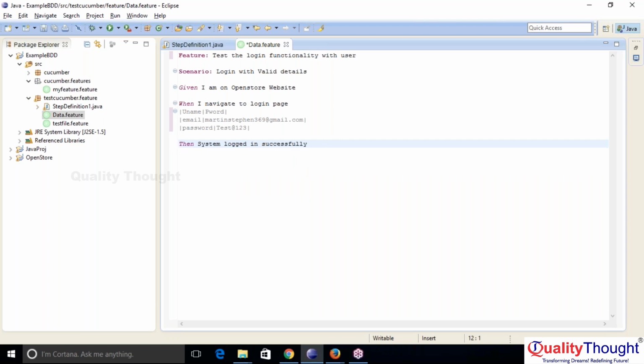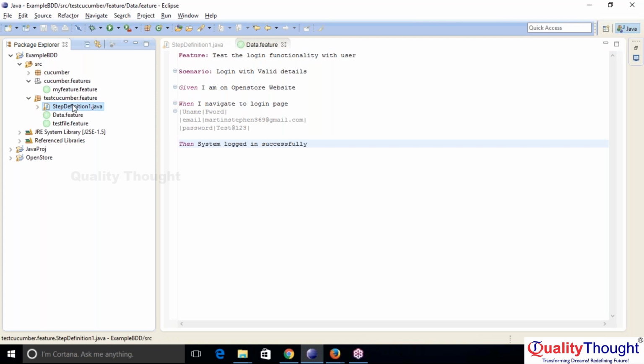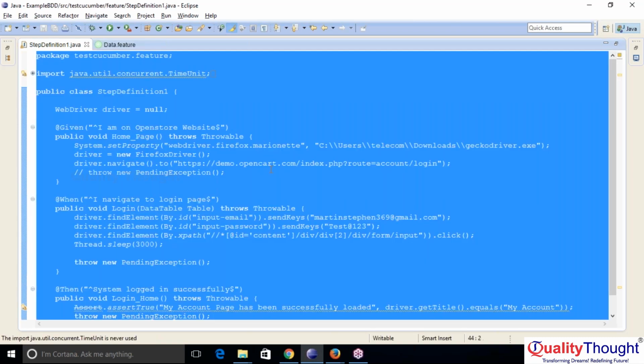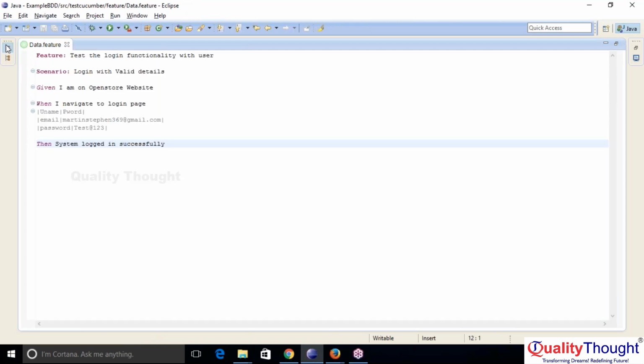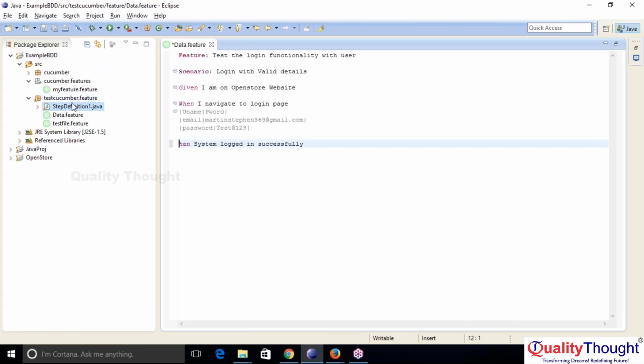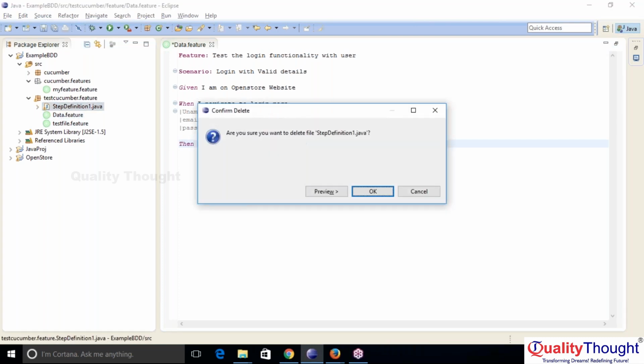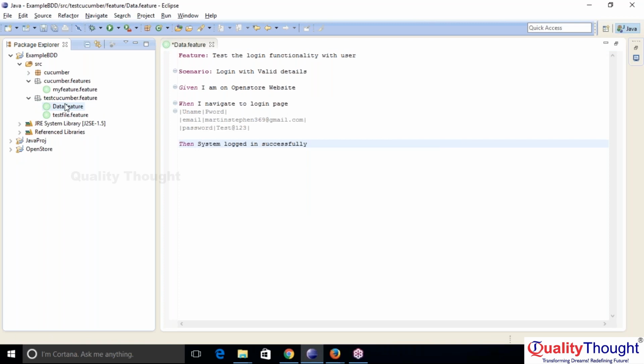Once you create the outline in the feature file, make sure that... So I'm going to delete this step definition file as of now for understanding purposes. So now I have only the feature file in my system.